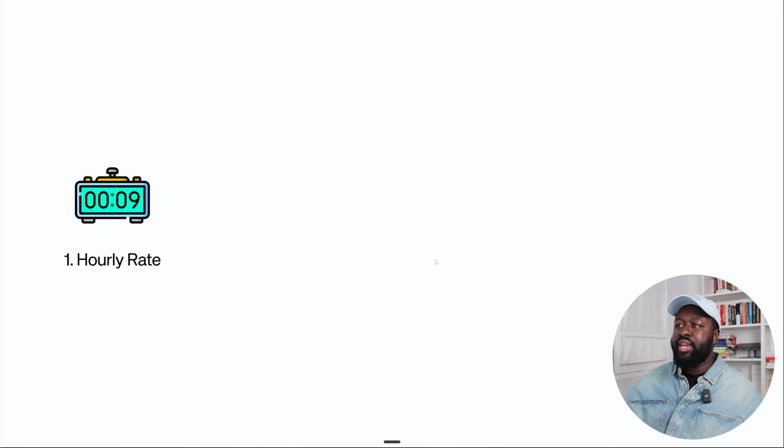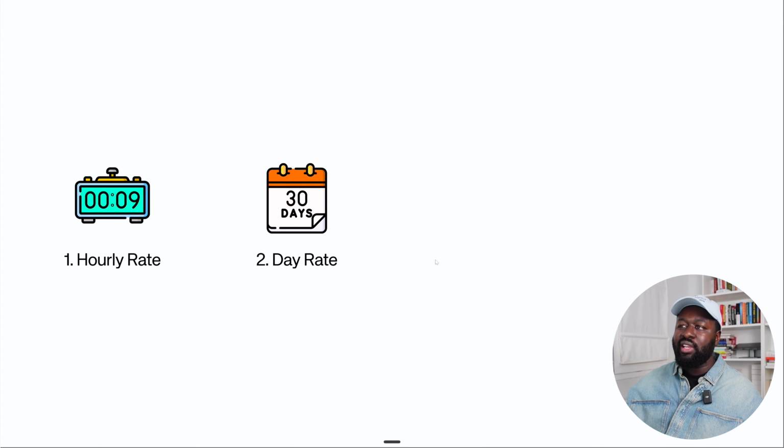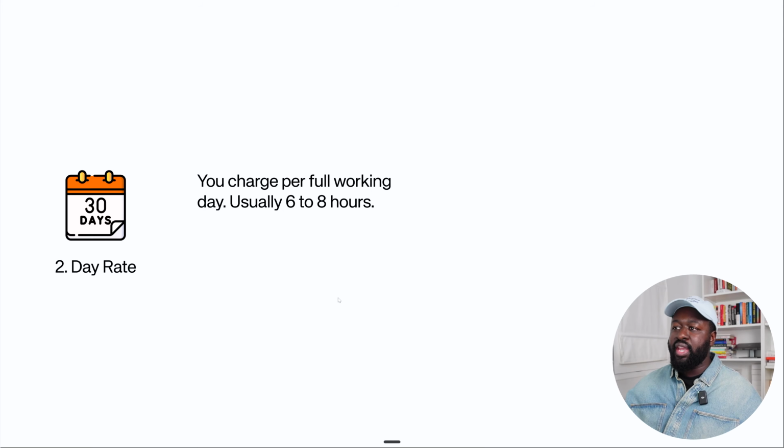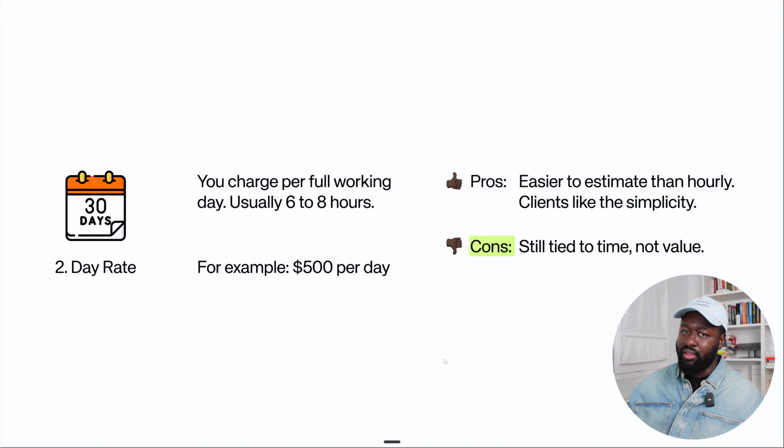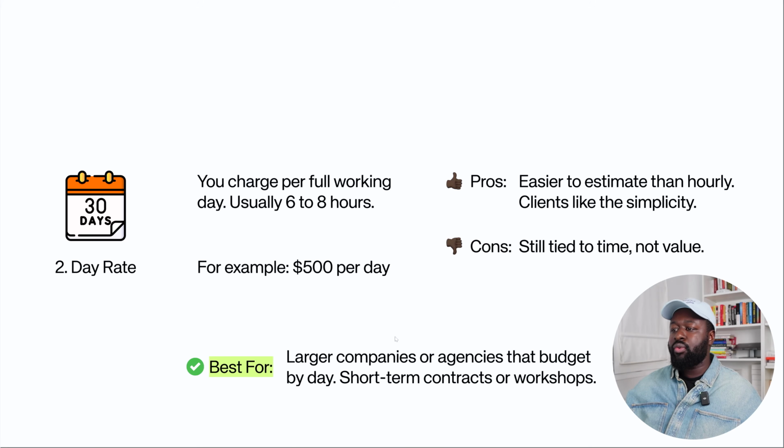The second one is day rate, and I like this one, but it has some cons as well. And with the day rate, you charge per full working day, usually 6 to 8 hours. For example, $500 per day. And the pros are that it's easier to estimate than hourly, and clients like the simplicity. However, it's still tied to time and not value. And this one is best for larger companies or agencies that budget by day, short-term contracts or workshops.